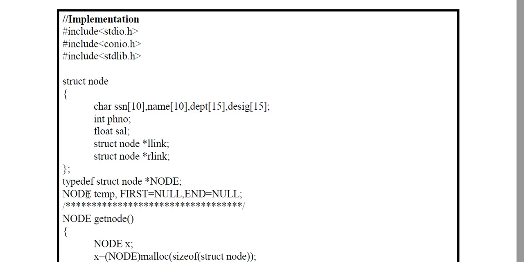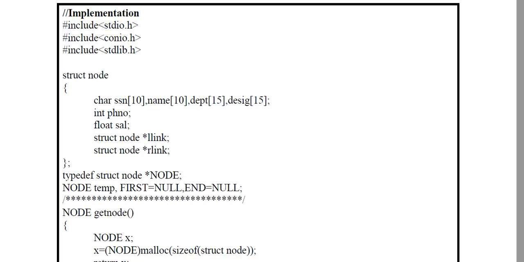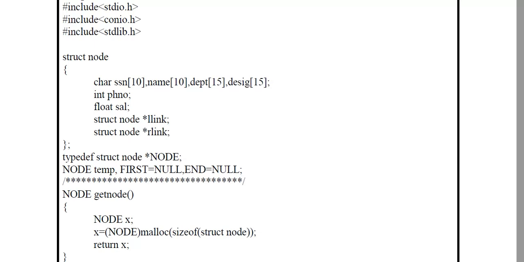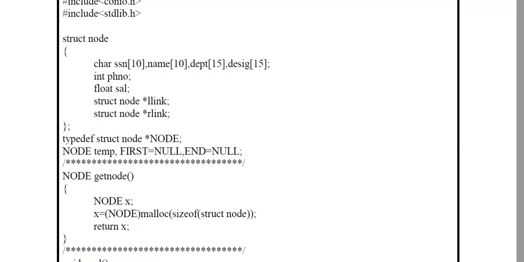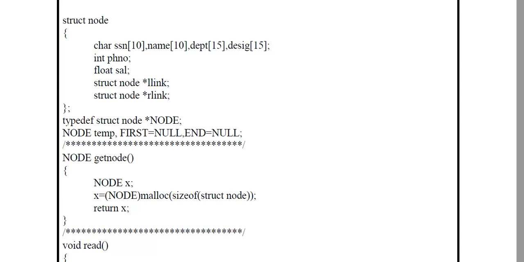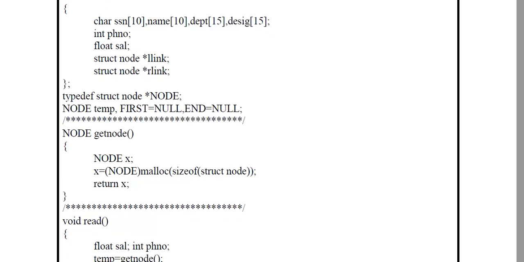And here, as we discussed in the first diagram, it is going to maintain two pointers: the first pointer and the end pointer, to point to the first and last locations of the list. Initially we create a temporary node called temp, and here we are using one more function called the getNode function, which is a generalized function. Whenever we want to create a node, instead of calling the malloc function multiple times, we can call this function to get the memory allocation.